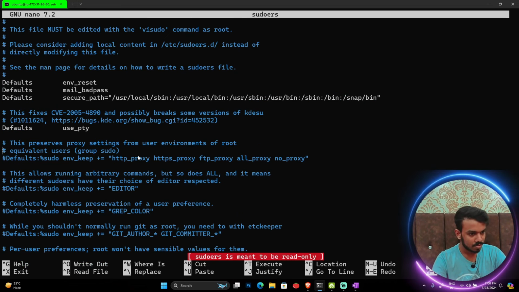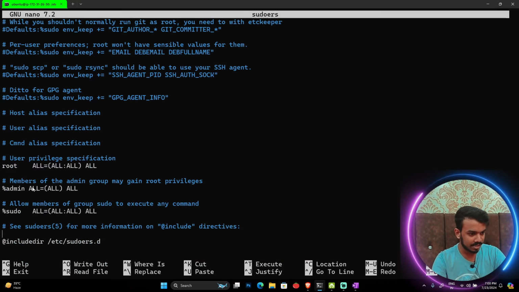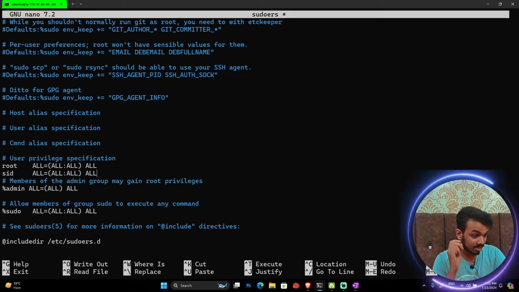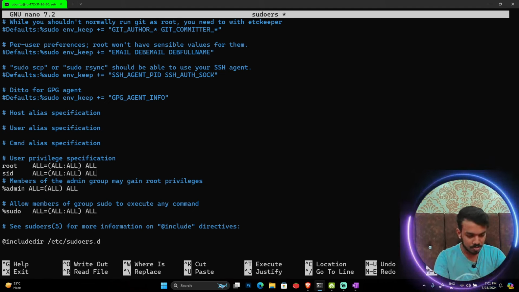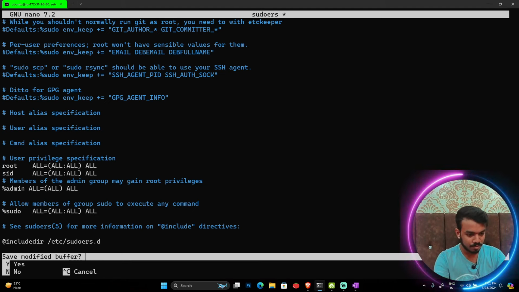Okay, this is a read-only file. In this we have root permission, right? In this we have to add sid. Let me add it first. We will add it here: sid, and we write ALL equals ALL, and ALL. We are giving permission. Remember, this is the syntax only, and do not use any other syntax. Control X, Y, and yes.